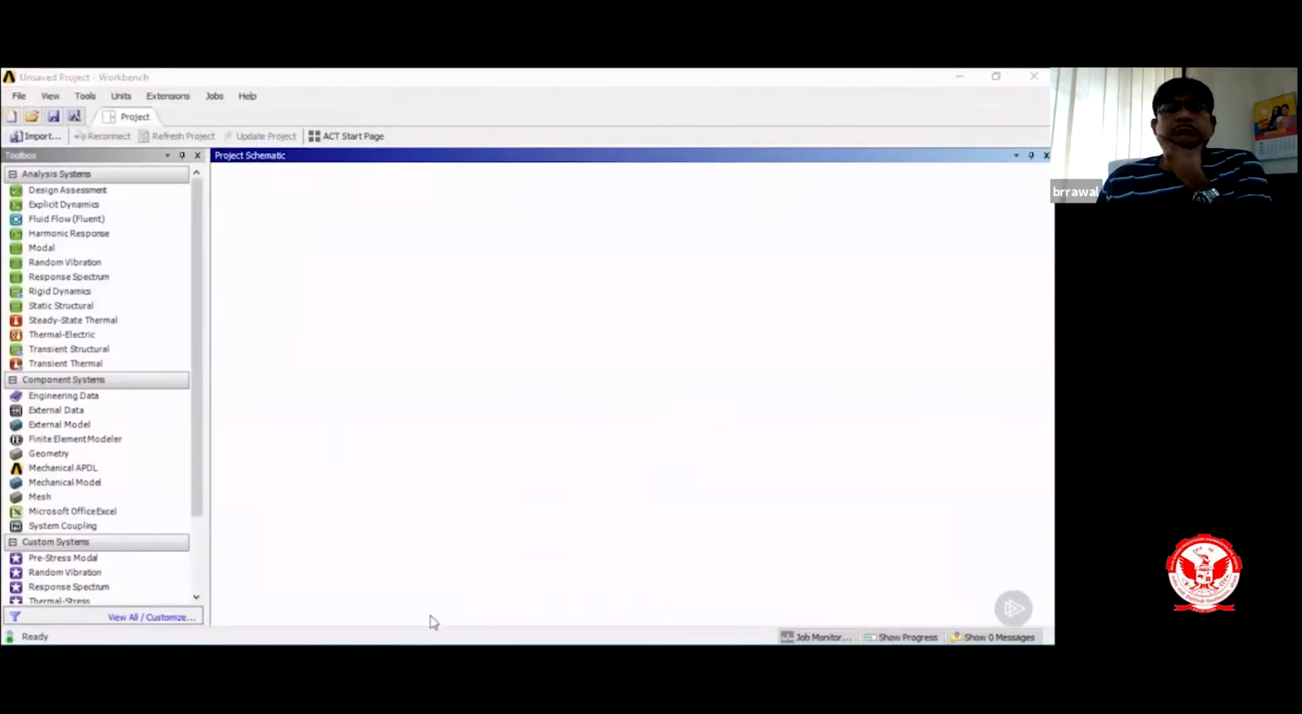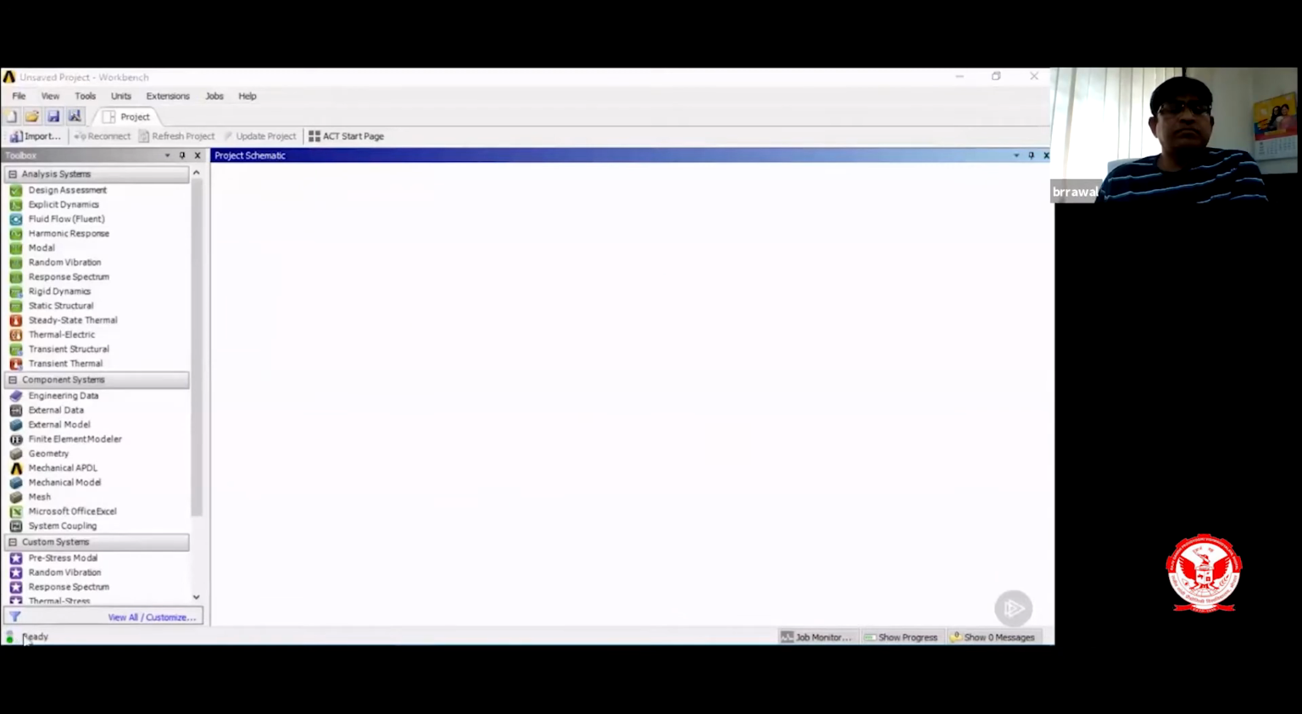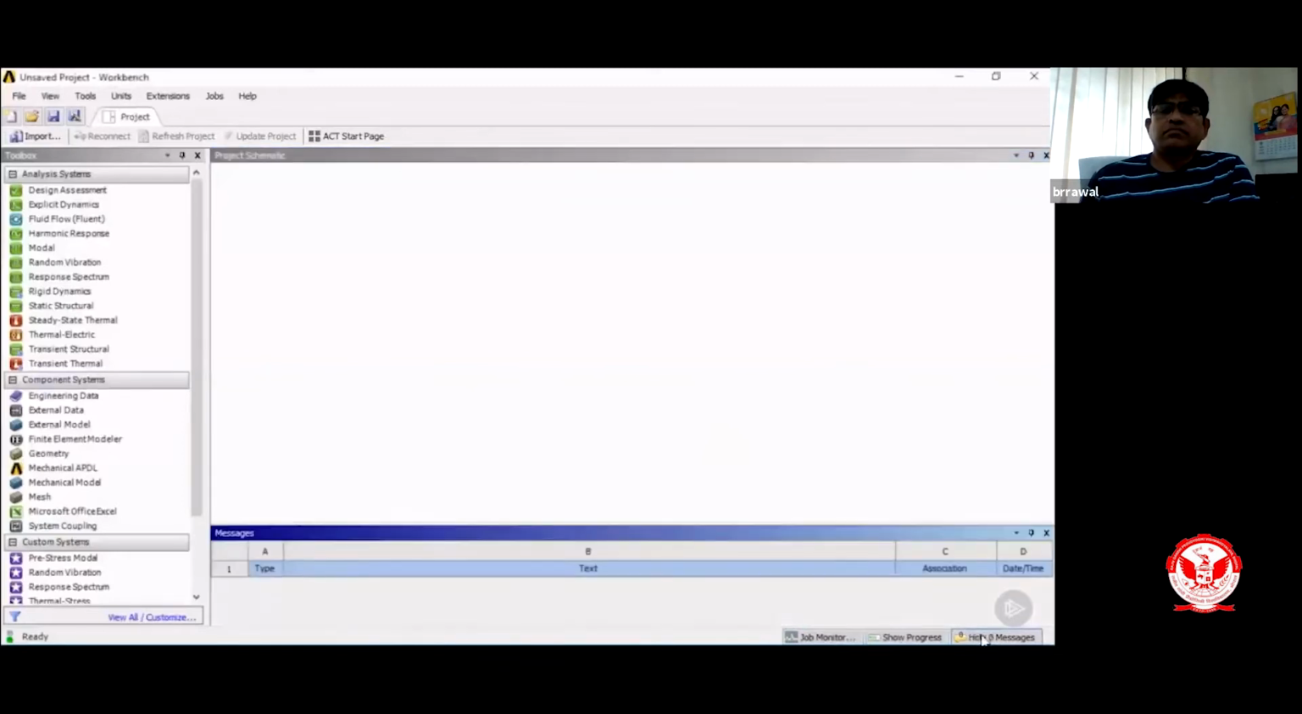At the bottom, we have the status bar, which shows ready and a green light. If this was red, this would mean that ANSYS is currently either loading an operation or maybe loading an analysis system. On the right here, we have some quick access tools to the remote job monitor, the progress, as well as the ANSYS messages, which is quite useful. So you can go ahead and check this box right now.